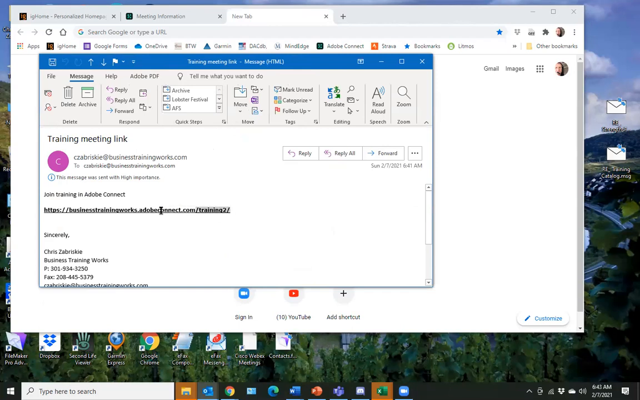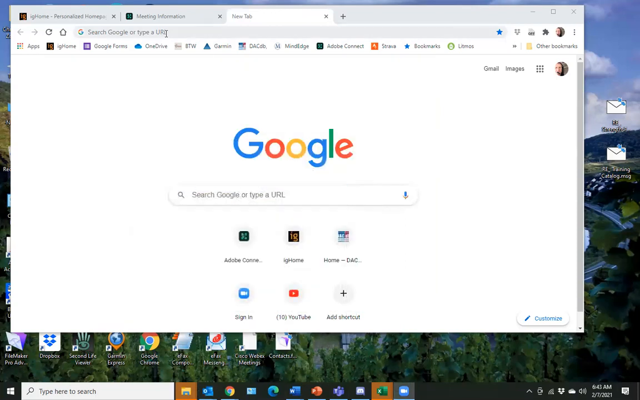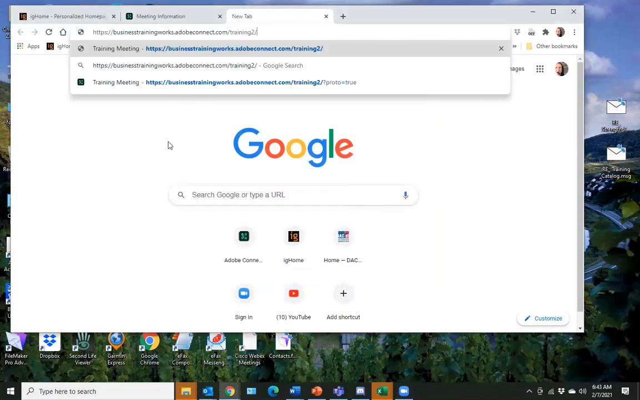Other times you may need to copy it and paste it to a browser. So I'll hit Control C to copy, close that, and paste that link up here in my browser. Now, when you open it in a browser, it's generally best to use Chrome, Firefox, or Edge. Don't use Internet Explorer. It's not fully supported.